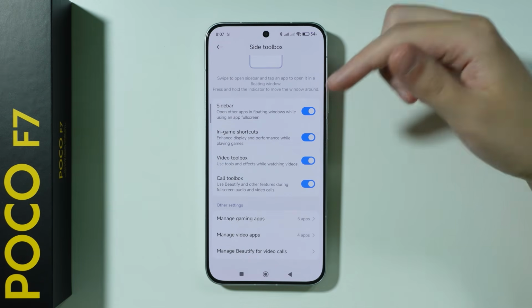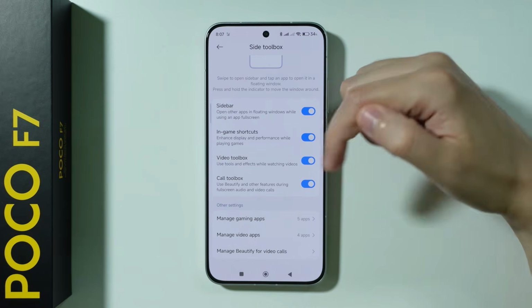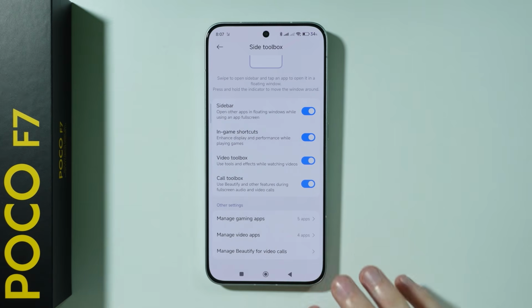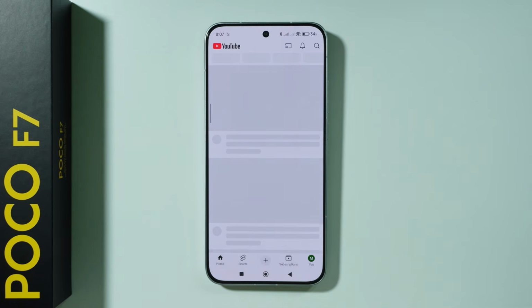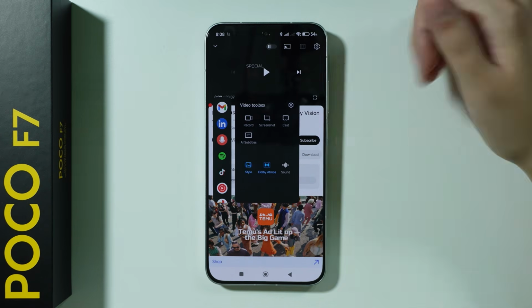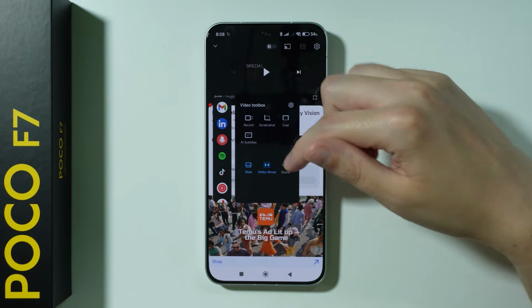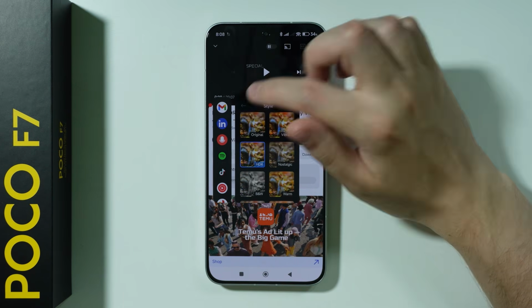The call toolbox is actually enabled by default, while the video toolbox is not. And I think it can be quite useful to use the video toolbox. So if we, let's say, play any video, then you should be able to find the toolbox, so you can unfold it in order to find some cool options like the Dolby Atmos, AI subtitles style, where we can choose the HDR, for example, and so on and so forth.